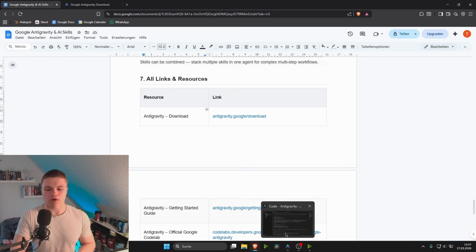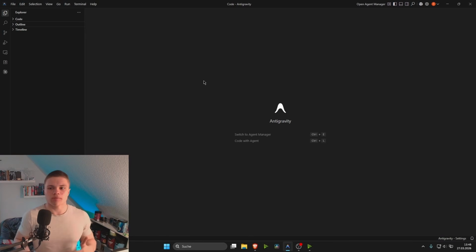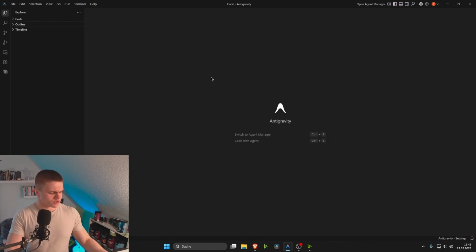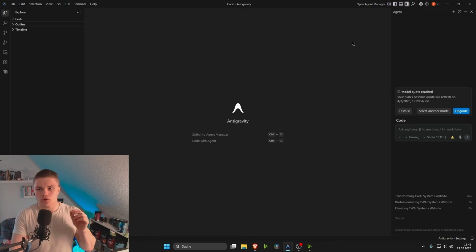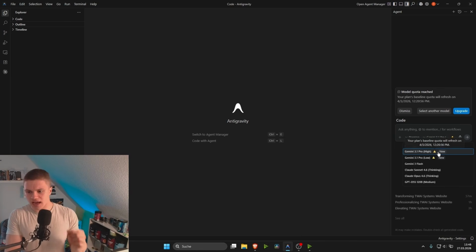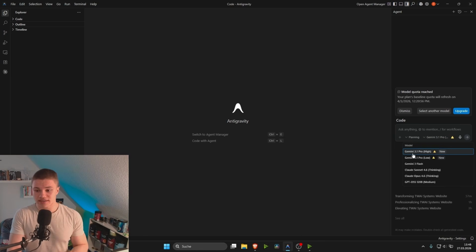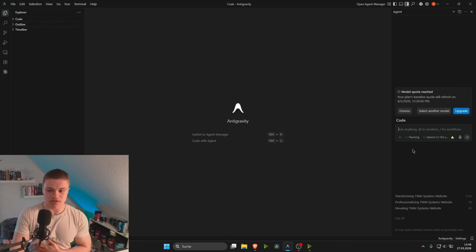After you've downloaded this, you can open it up and it will look about like this. And if you now hit Ctrl and L on your keyboard, you can open up the agent. And in this agent, you can do anything. It has crazy models, the latest Gemini 3.1 models. I have used all of my quota on this already. Claude models, even GPT, crazy stuff.